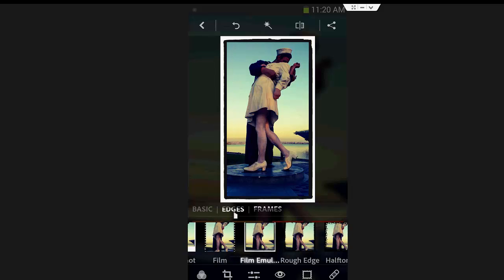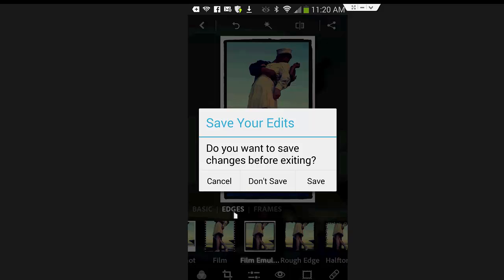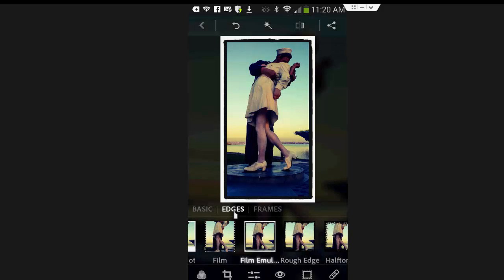So let's just pretend we're good with that. You should be able to go ahead and save that in the upper left hand corner. Do you want to save changes? Yes, I want to save changes, and then it should go into your folder. So those two applications I really like.